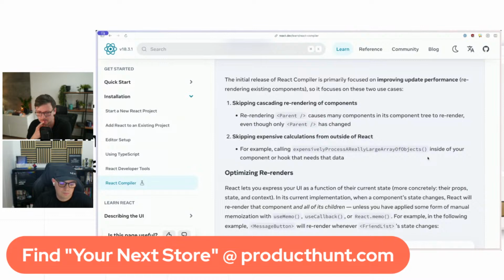So for people who are, I don't know, on vacation maybe for the past month or so, what is React Compiler? React Compiler is a compiler, or actually there is a huge discussion about this on Twitter, right? Whether it is a compiler or what is a compiler, and stuff like that. I mean, who cares?